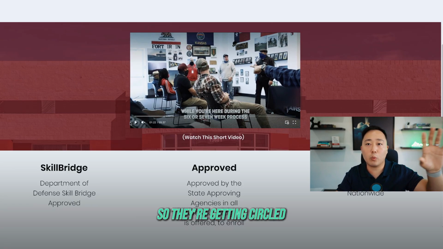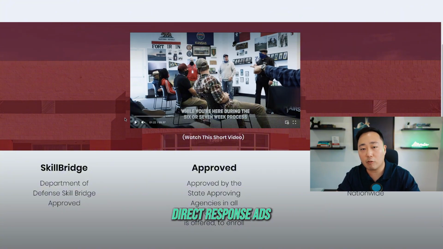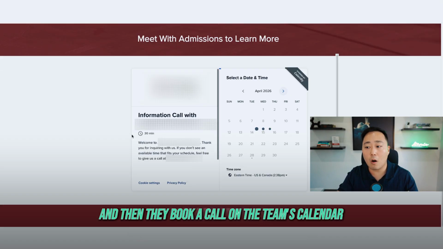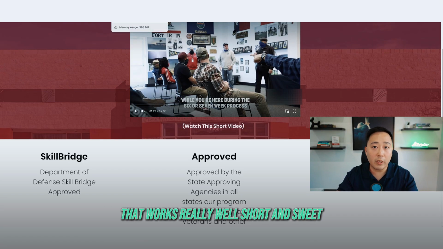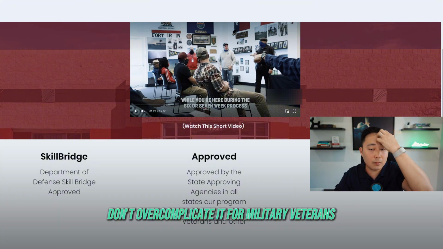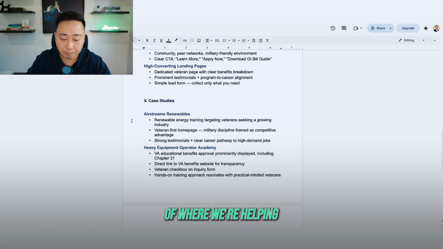So they're getting circled with a variety of different ads, 5 to 10 different ad videos, testimonials, direct response ads. They get pushed to this landing page, watch a video, and then they book a call on the team's calendar. That works really well, short and sweet. Don't overcomplicate it for military veterans. They hate that.